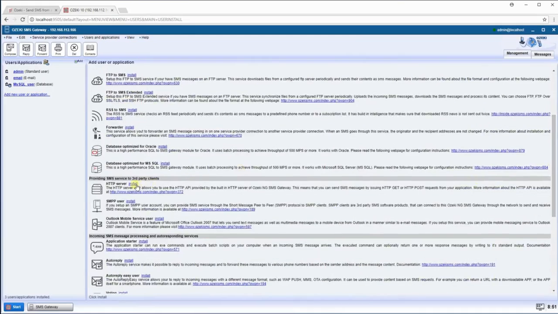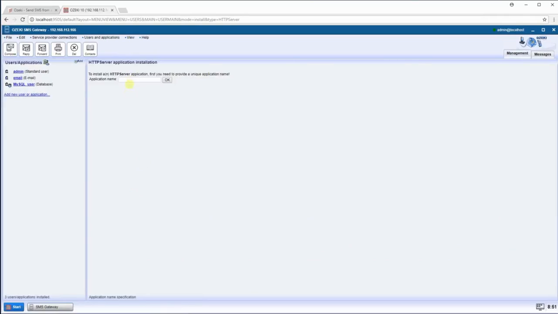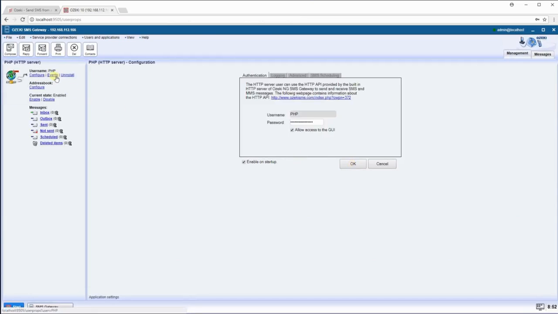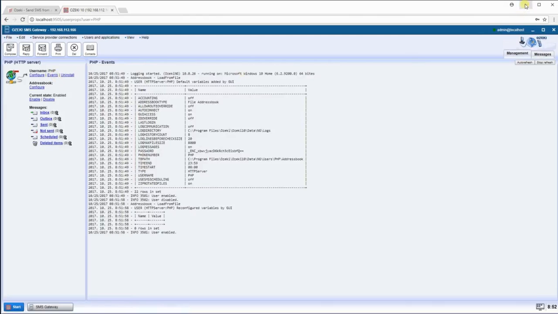Scroll down and find HTTP Server. Click on Install next to it. Type in an application name and press OK to continue. Now type in the password and click OK to authenticate. Click on Events on the top left to view the events page.